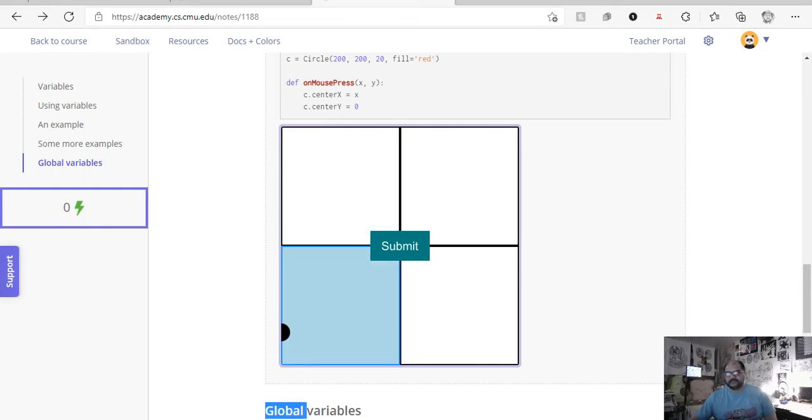Then if we do this one, that is definitely C dot center X equals 0, and then C dot center Y equals whatever value we're clicking in there. So it's not that one. And if we look at this one, anywhere we click, it still sticks that circle in the center, so it can't be that one either. So let's check this one.